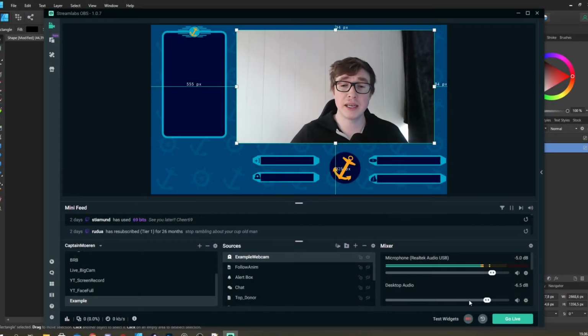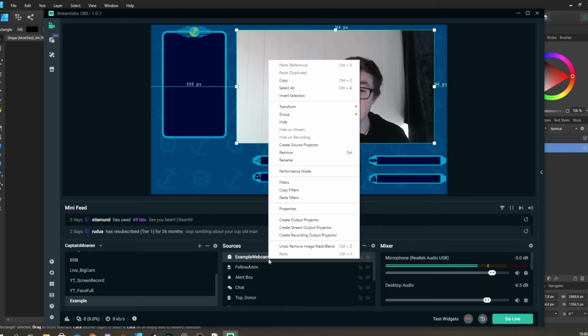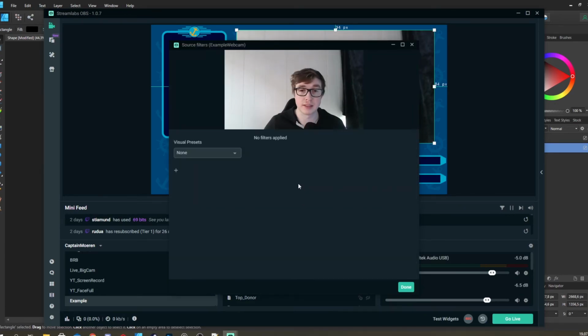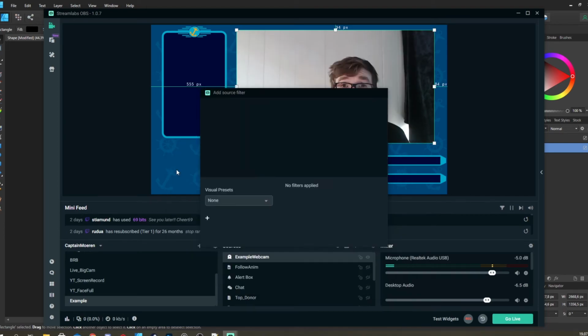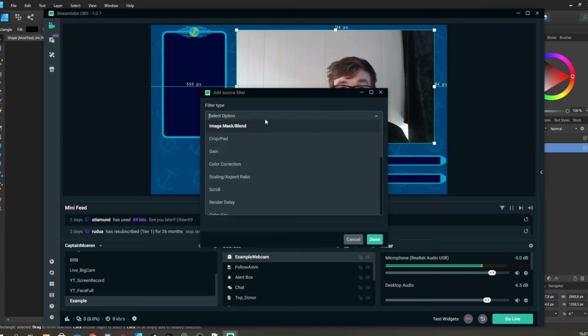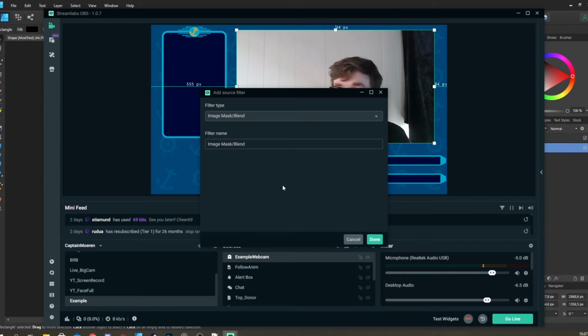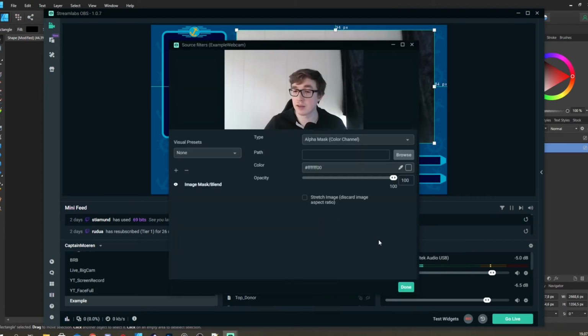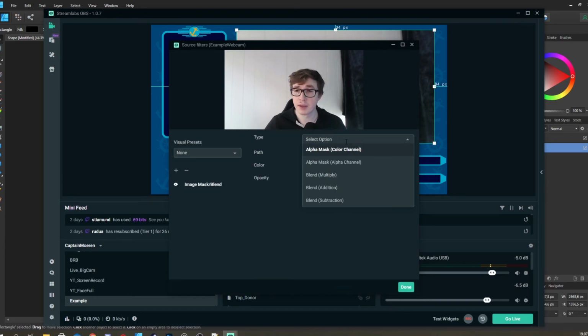So we're in OBS. I'm using Streamlabs OBS, but don't worry, OBS works in the exact same way when it comes to this. So I have my webcam here. I'm gonna select it down in sources, and right click and go to filters. Here I'm gonna just click the little plus icon and add the image mask blend type. I think that's the first one that pops up, but if not, you can just search it up. I'm not gonna bother with the name there. Done. So you see we have different options for the type.